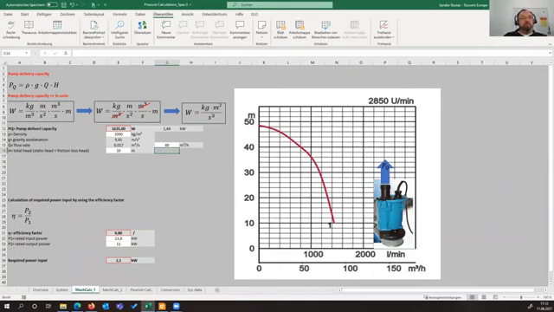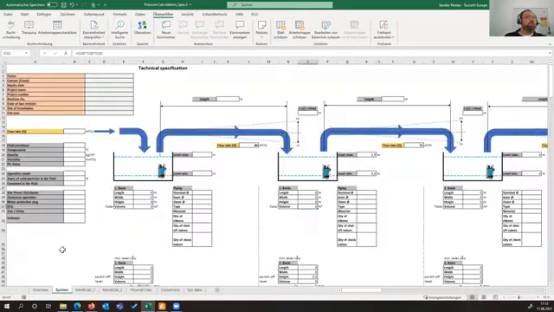So this brings me to my second point, calculation of dewatering systems. For that, we will switch to this slide. I want to start with the project information.